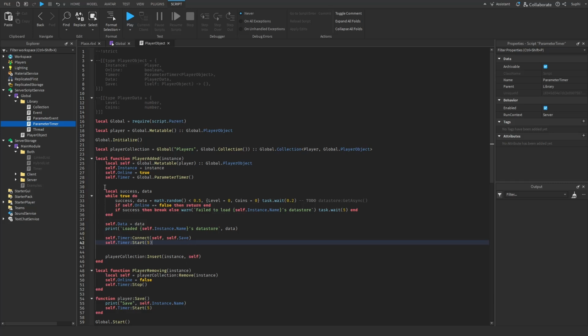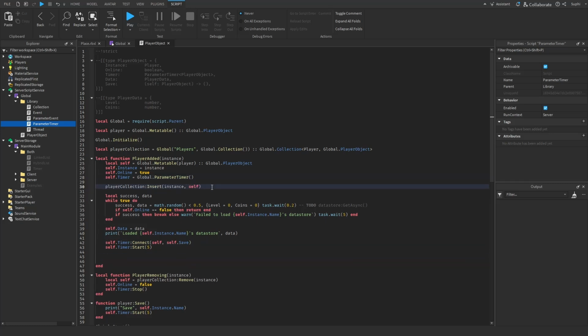So here we can see that once the data store has finished loading, we start the timer and then we finally add it into the collection. Now, one thing we could do is add the player object into the collection before the data store has loaded, or we could add it after. If we add it before, this data value may be nil when another script accesses a player from this collection. So we would need to place a little question mark over here to indicate that data may be a nil value and force other scripts to always check to see if data is not equal to nil.